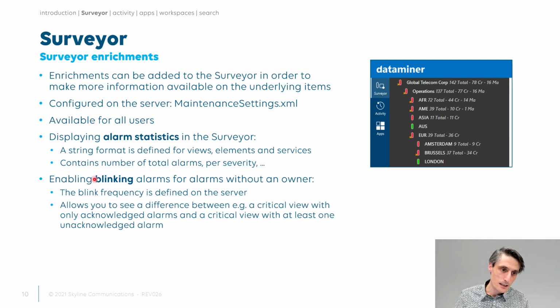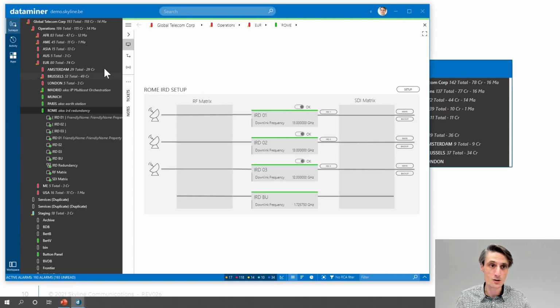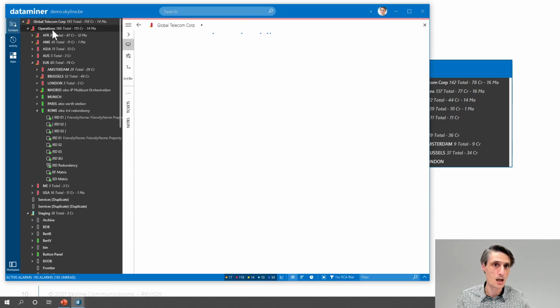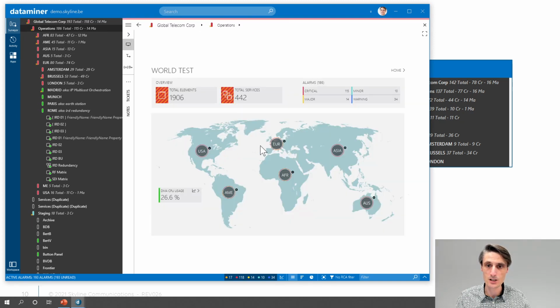The last item that you can enhance on your Surveyor tree structure is the blinking. The blinking, what is the blinking? You can actually let the alarm color coding of the views, and also inside the alarm console and inside your graphics, blink. So if you have, for instance, an overview like the world map with different sites, the different color coding. Here, this is all static. There's no blinking here. But you can let that blink.